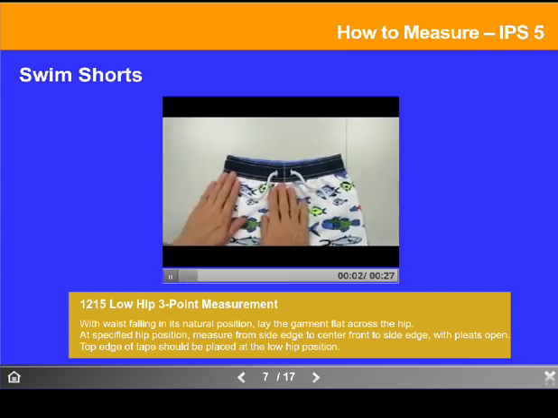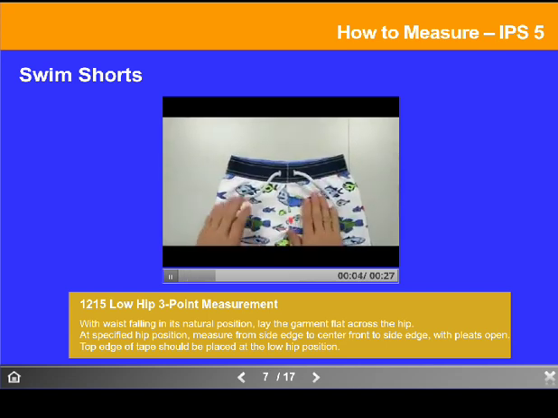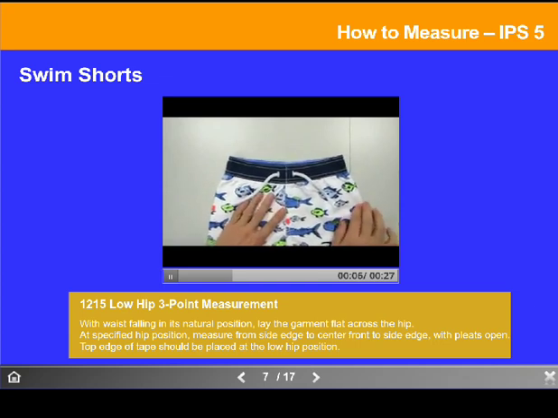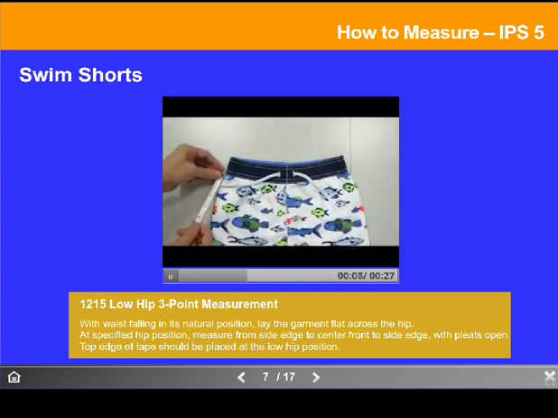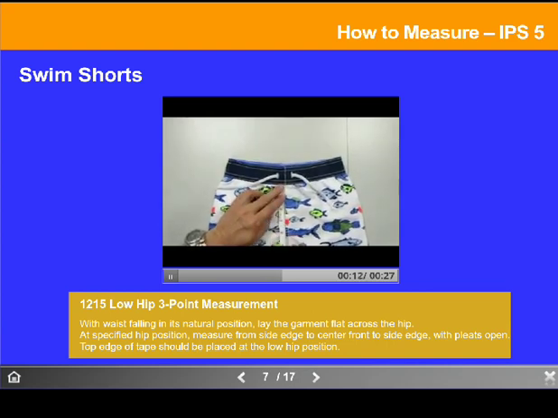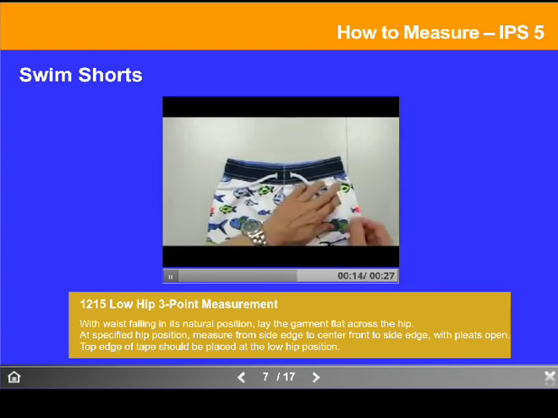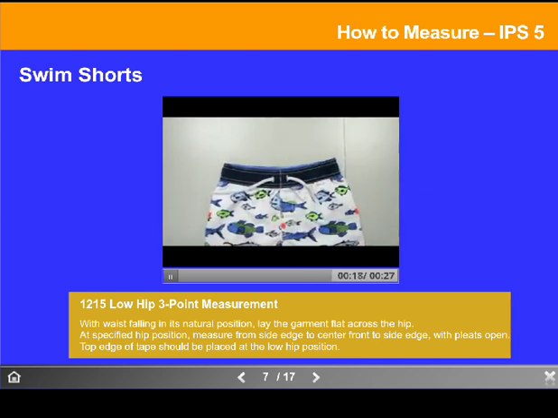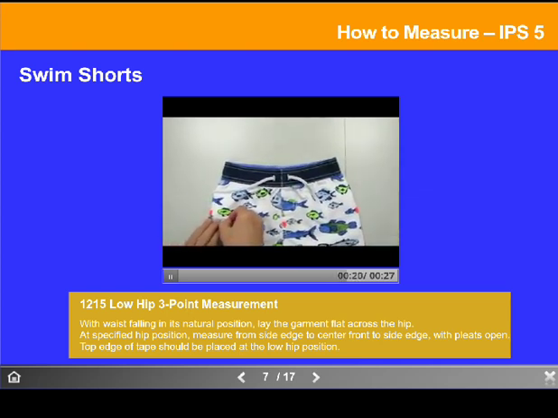1215 Low hip 3-point measurement. With waist falling in its natural position, lay the garment flat across the hip. At specified hip position, measure from side edge to center front to side edge with pleats open. Top edge of tape should be placed at the low hip position.